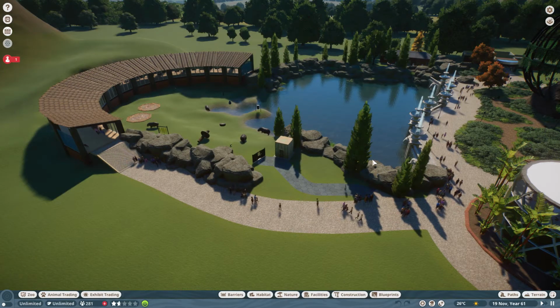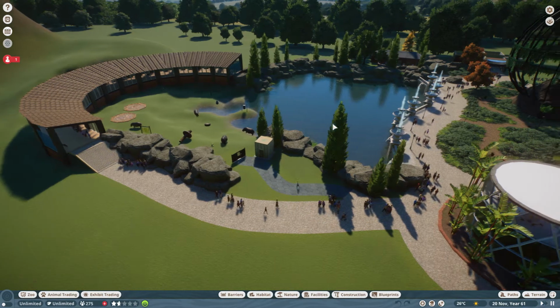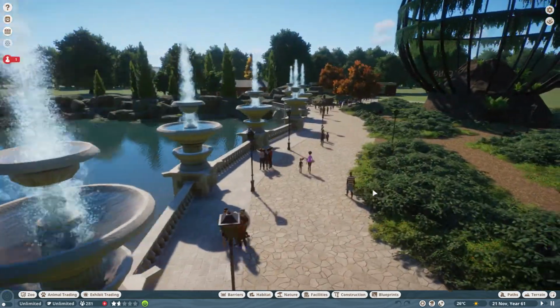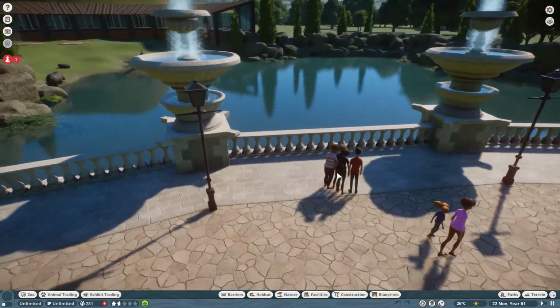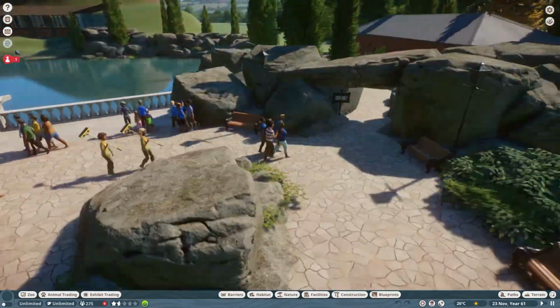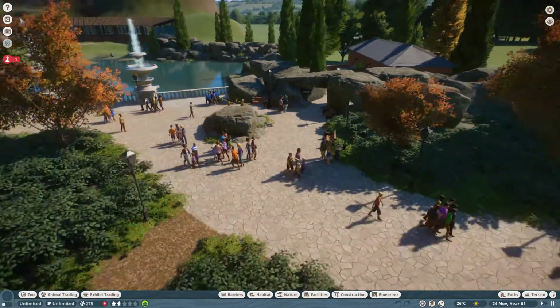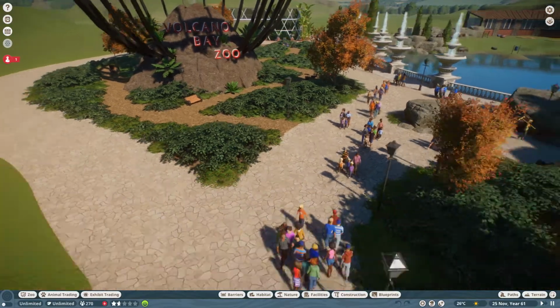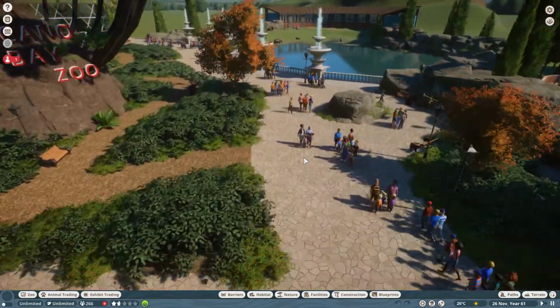Right, we have lots of changes here. For a start, we have people in our zoo. Yes, I opened the zoo and we do have guests coming in, which is really cool. You can see they actually stand around and look out over the lake. They use the benches. They do not come into this area yet. I had to do a bit of work to encourage them in there, which you'll see soon.